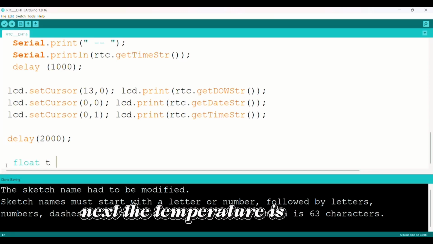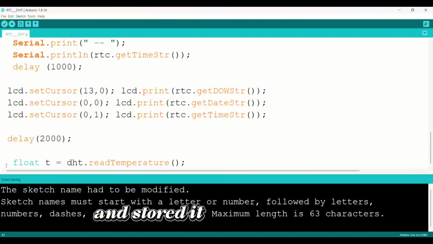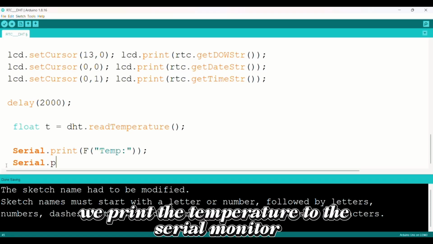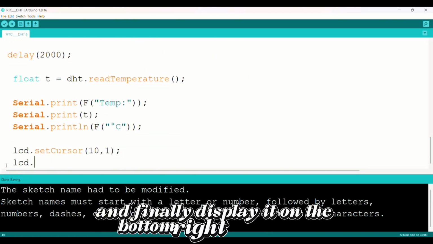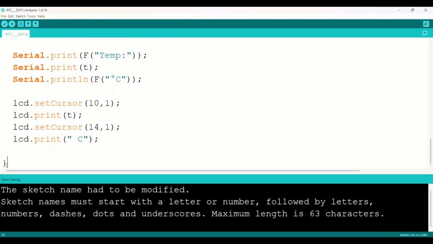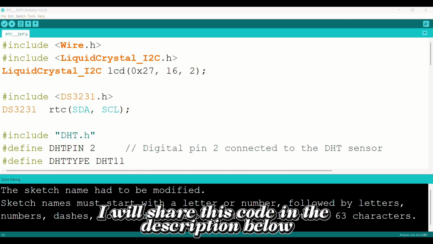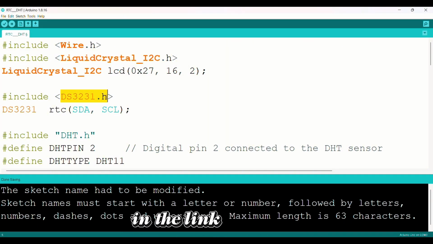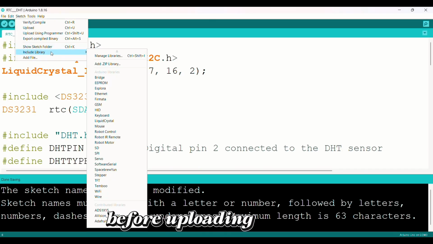Next, the temperature is read in Celsius from the DHT11 and stored in the variable named T. We print the temperature to the serial monitor. And finally, display it on the bottom right of the LCD, followed by C for Celsius. And that's it. I will share this code in the description below. You can also find the 3 required libraries in the link provided. Make sure to include these libraries before uploading the code.